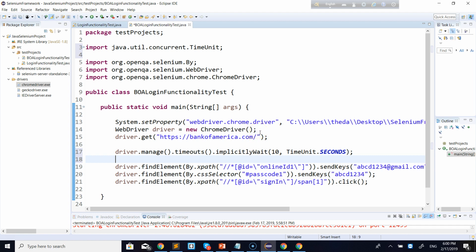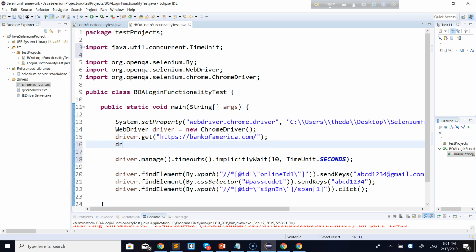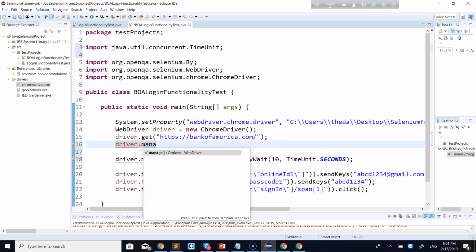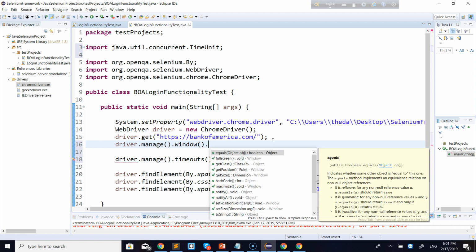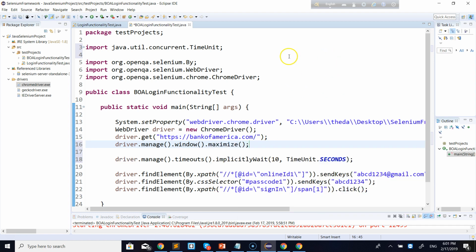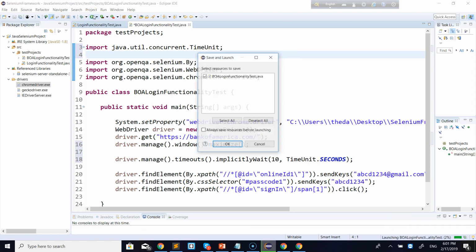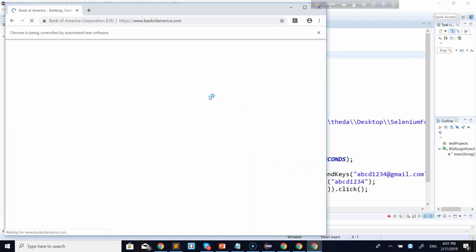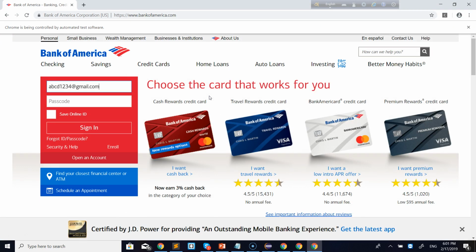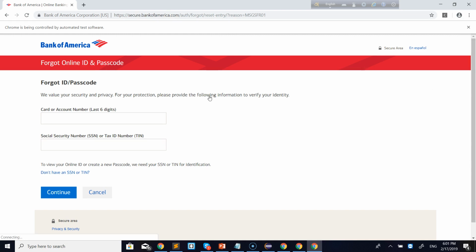And what we can say here, driver dot manage dot window, manage what window, and how we want it to be managed. We want it to be managed by making it maximize. Okay, now if you run the test from here, you will find it's working really fine. It's invoking the browser, navigating to bankofamerica.com, passing the fake credentials and clicking on sign in, and it's asking for card number or last 6 digits because we used fake credentials and it couldn't go through.